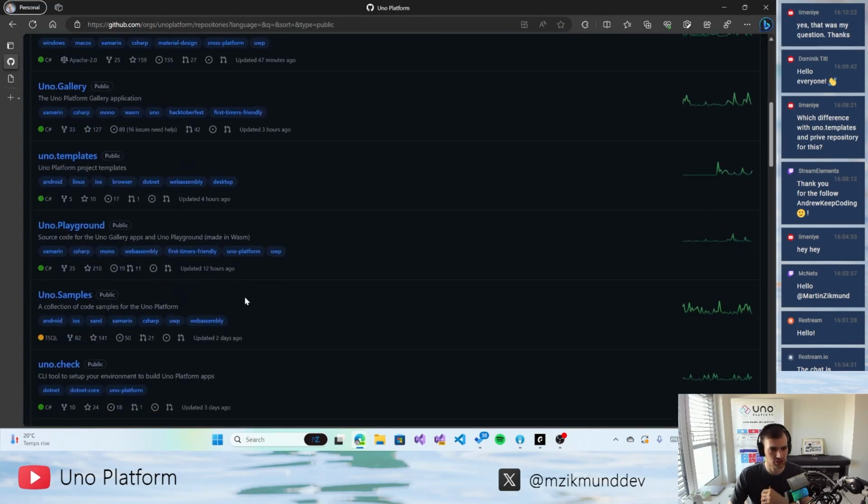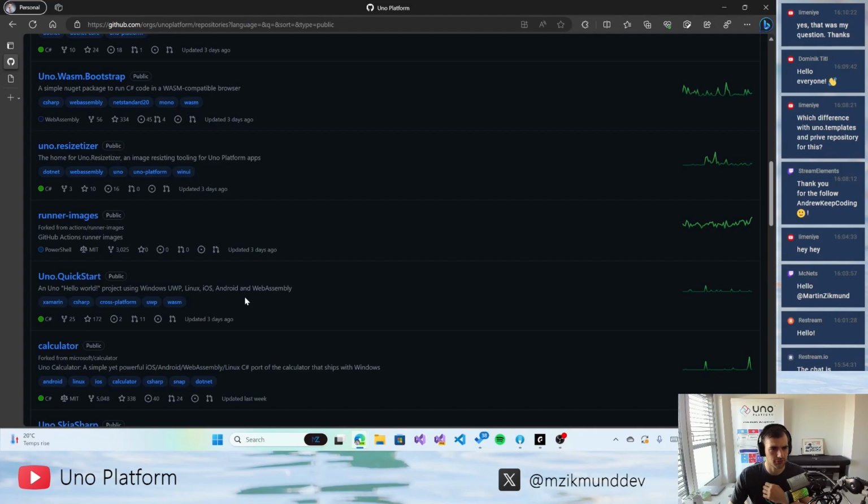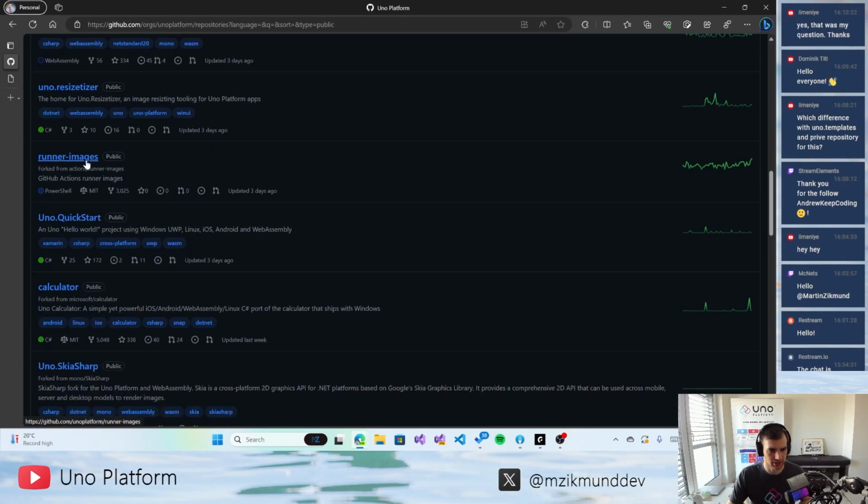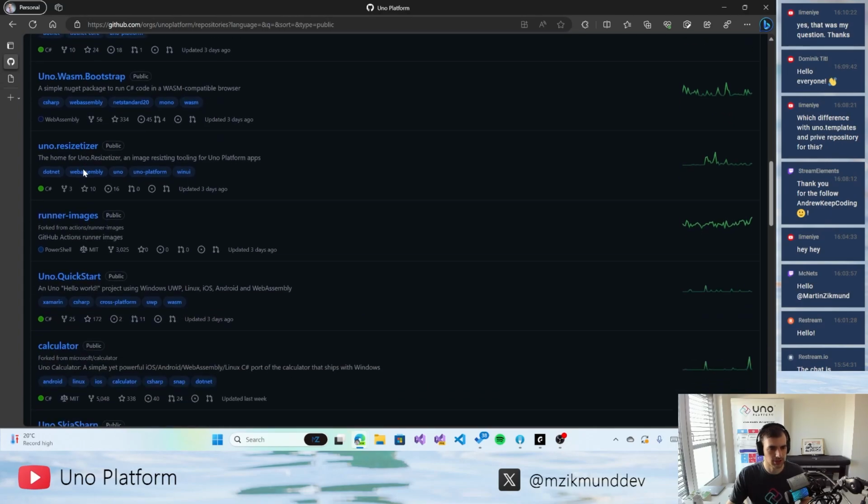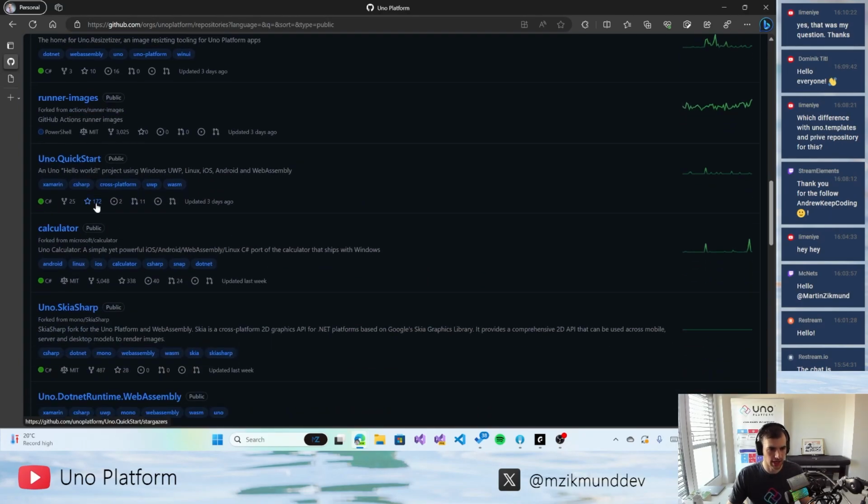So those are probably the most important and most significant repositories that you can find in the UNO platform organization. I will just browse if there is something I forgot. There is also UNO Resizetizer, which is a tool used to resize images for multiple screens. So if you have SVGs in your application, this tool will automatically resize those SVGs to match different screen sizes and different DPIs for your target devices. So that's probably one more interesting repo, but those should be the main ones.